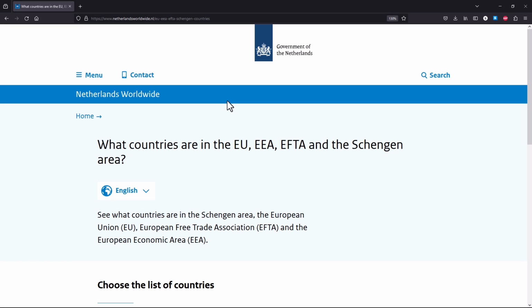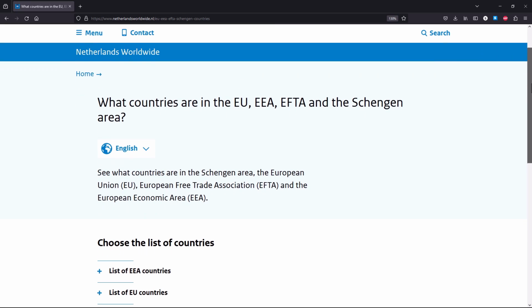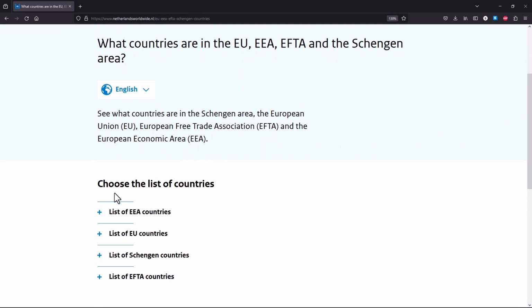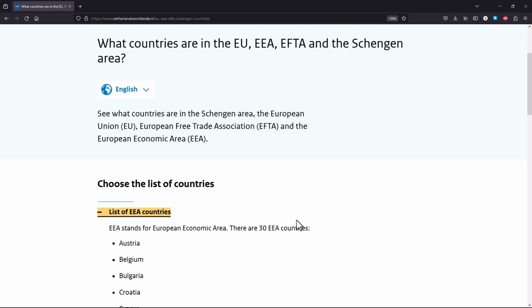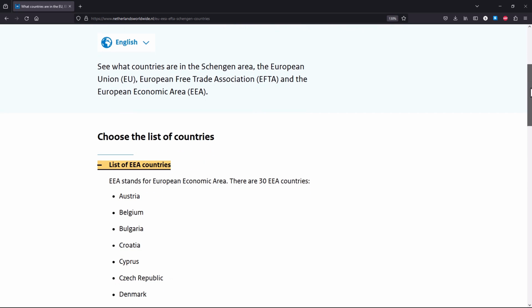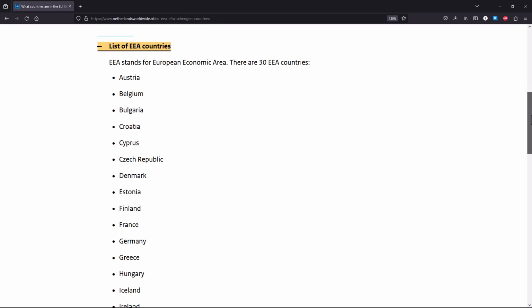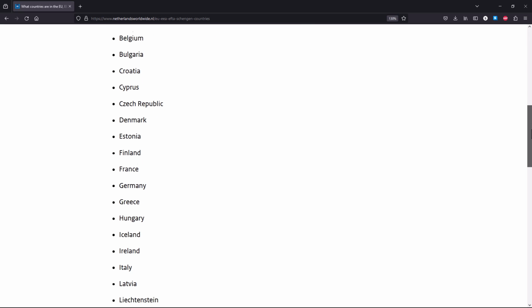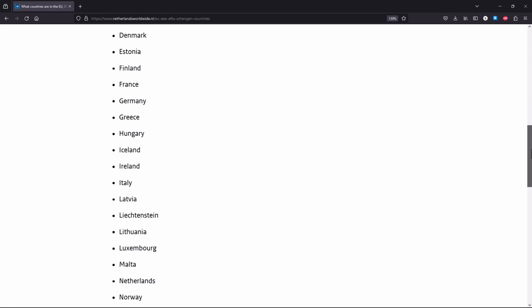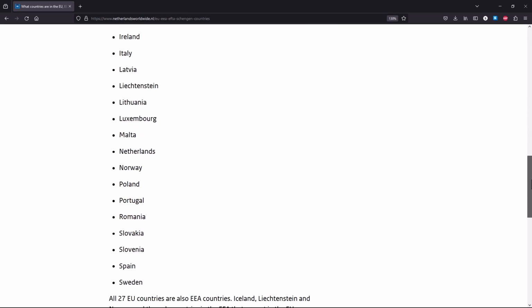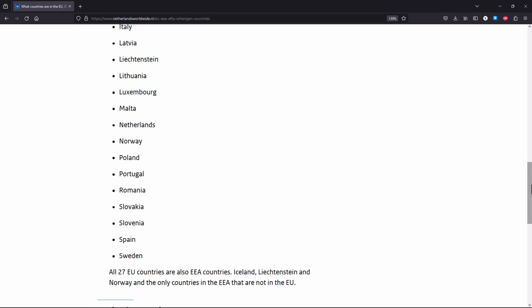First, let's define exactly which countries this policy is referring to. They say countries that belong to the European Economic Area, or EEA for short, and the UK. So here is the full list of those countries, by the way. We have Austria, Belgium, Bulgaria, Croatia, Cyprus, Czech Republic, Denmark, Estonia, Finland, France, Germany, Greece, Hungary, Iceland, Ireland, Italy, Latvia, Liechtenstein, Lithuania, Luxembourg, Malta, Netherlands, Norway, Poland, Portugal, Romania, Slovakia, Slovenia, Spain, Sweden, but also Iceland, Liechtenstein and Norway, which are not part of the EU, but of the EEA instead.